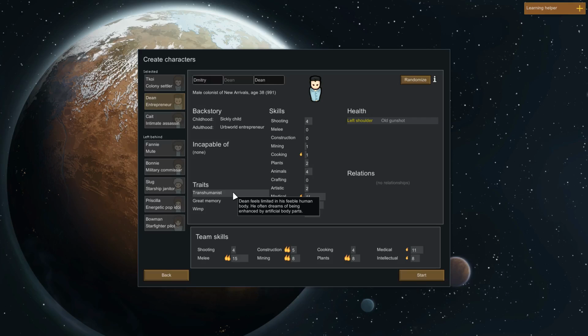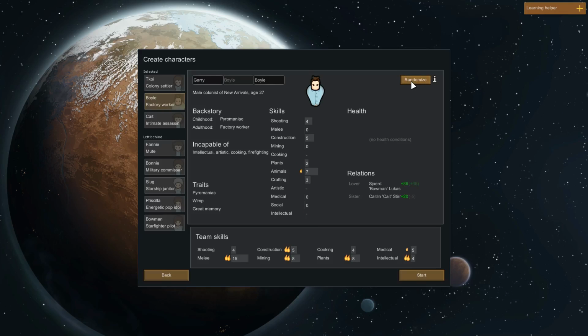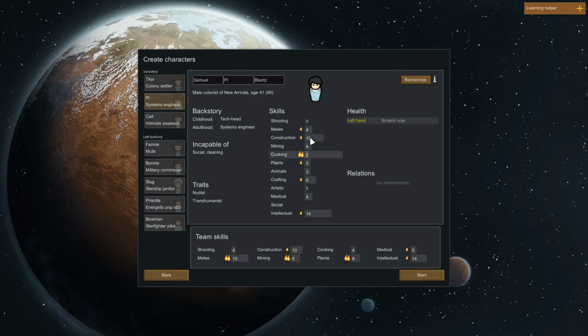Transhumanist means that he wants artificial body parts. He has a great memory, so he won't lose unused skills very quickly. He's a bit of a wimp. Let's randomize until we find something better. Perhaps someone with good construction. He's incapable of social and cleaning. And he's a nudist transhumanist. Let's keep looking. Oh my. Perhaps not.